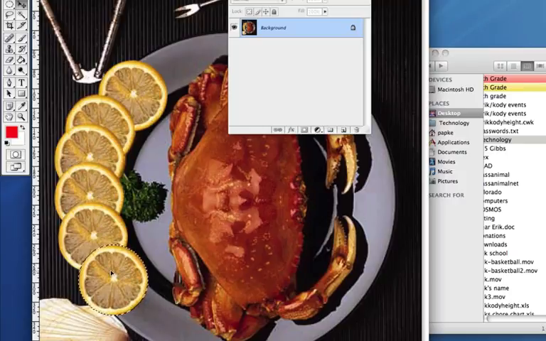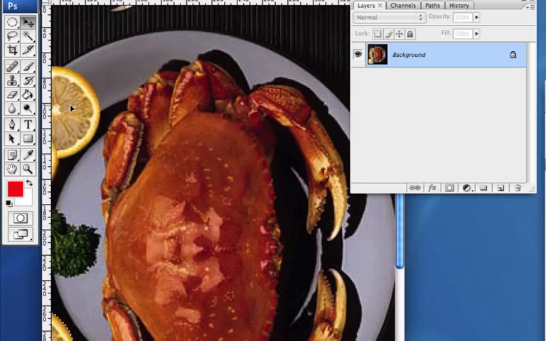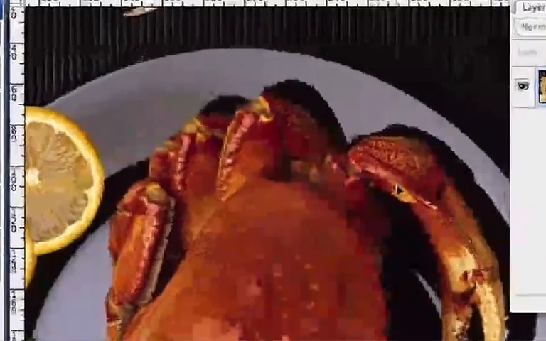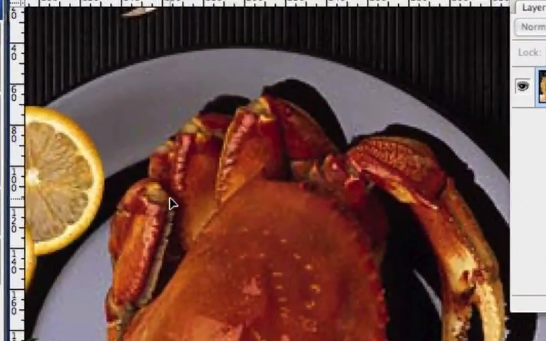Okay, so I want these lemons to look like they're going underneath this crab. So I have to make a selection of the crab, put it on a layer above the lemons so the lemons are behind it, so it looks like the crab is actually sitting on the lemons. So for this, I'm going to use my Lasso tool, and I'm going to click and drag to get a selection of the crab.